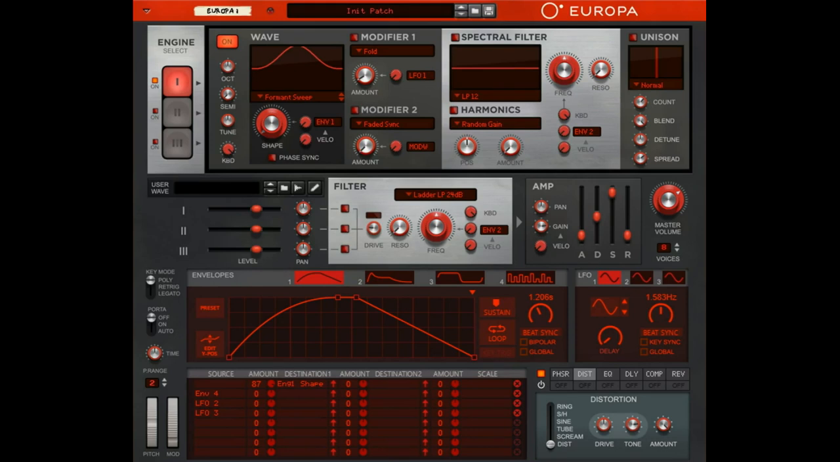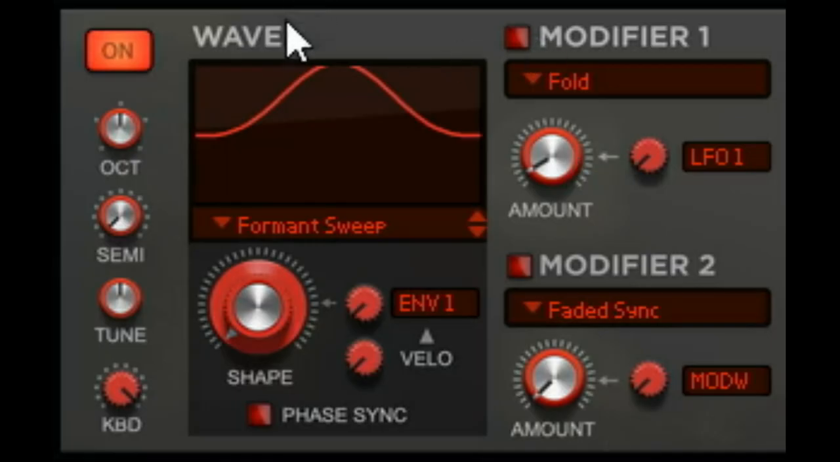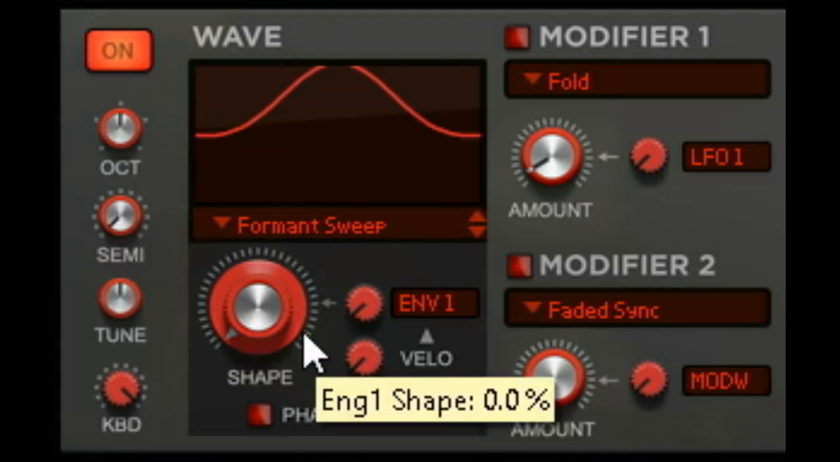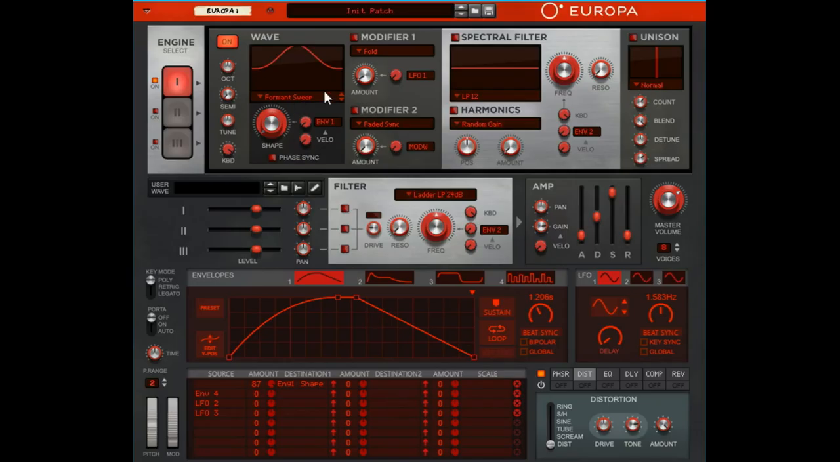And we are to the fun stuff here. The other stuff was interesting, but now this is where it gets fun, in my opinion. We are to the wave section, which is one of the things that makes Europa unique and makes it different from, at least for sure, other Reason soft synths, and unique in its own right in the world of soft synths. Real quick, we'll talk about the basics here.